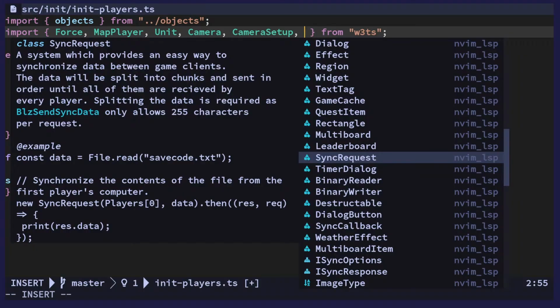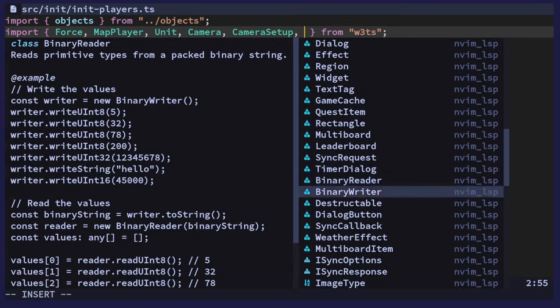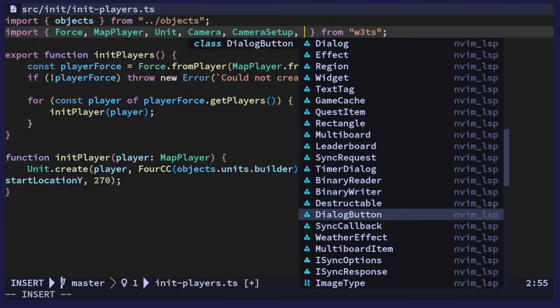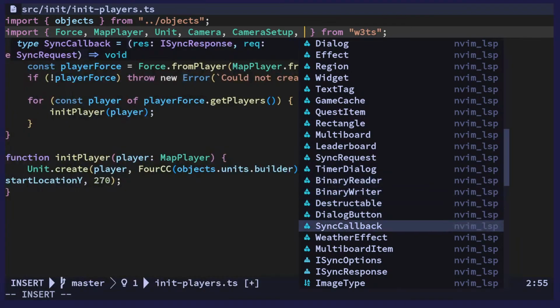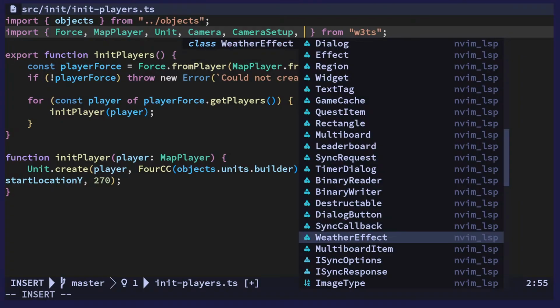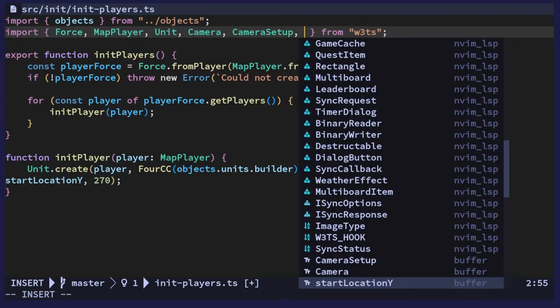Sync request, a system which provides an easy way to synchronize data between game clients. The data will be split in chunks as have been ordered until all are received by every player. Huh. Interesting. So, okay. Dialog button, sync callback, weather effect. That's probably not what we're looking for.